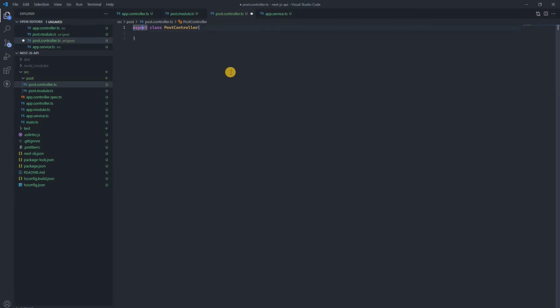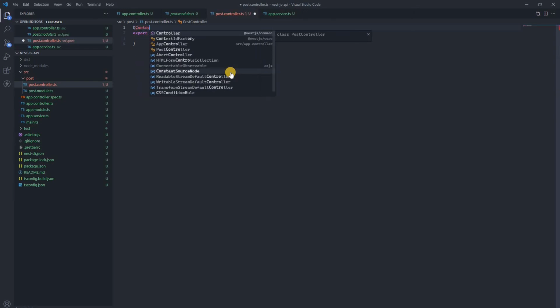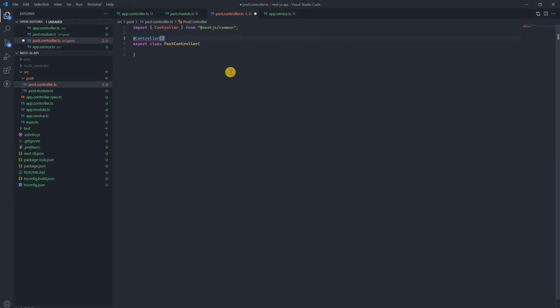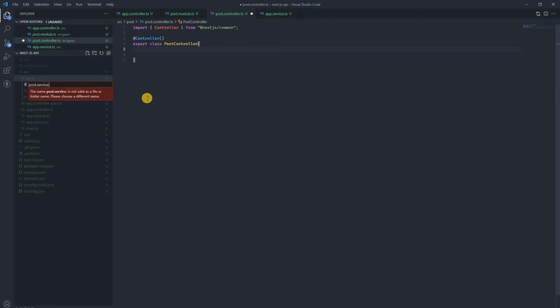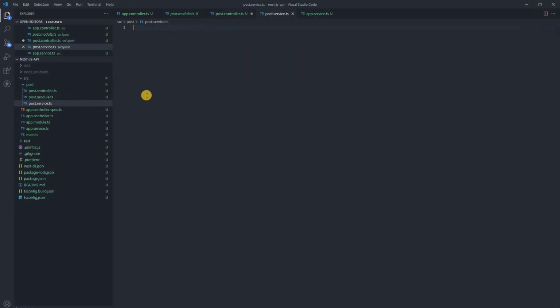So if you have ever worked on Angular projects, Angular 2 and above to be specific, you might be aware of these decorator functions and stuff. So I'll just get this post controller. I also need one post service, so I'll create a post.service.ts file, and I'll create this exported post service.